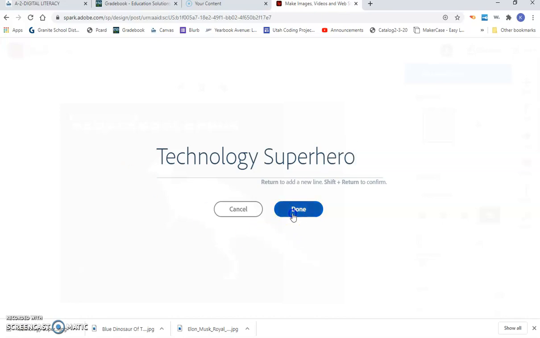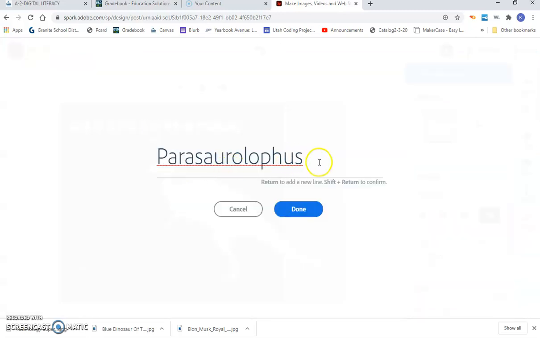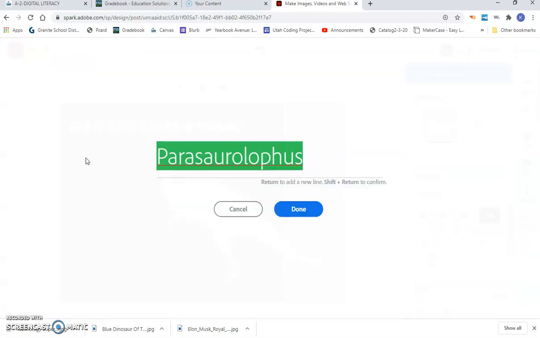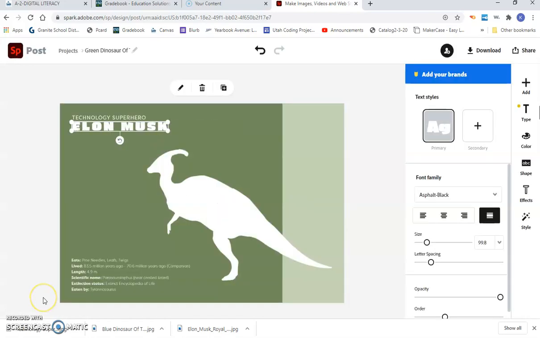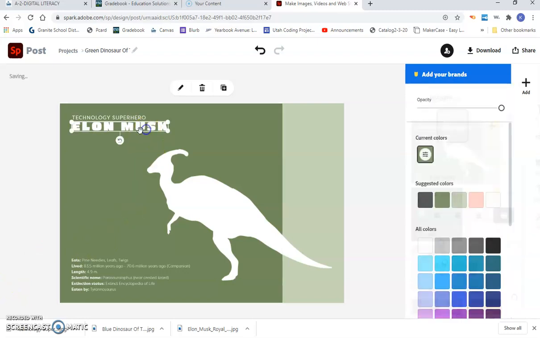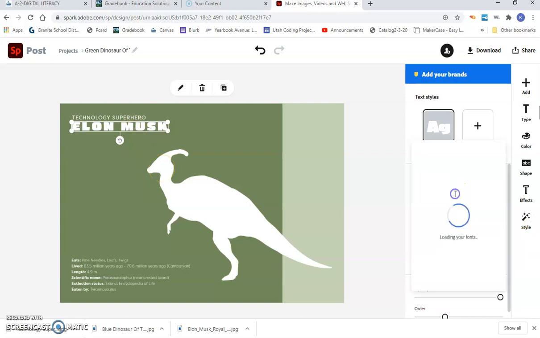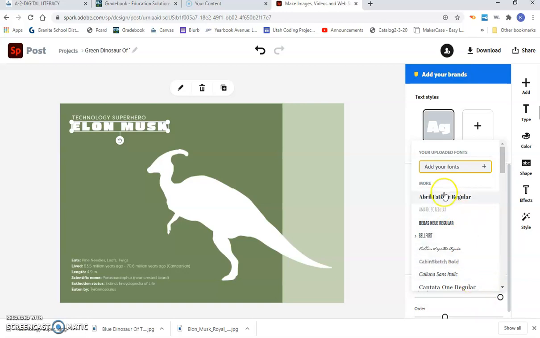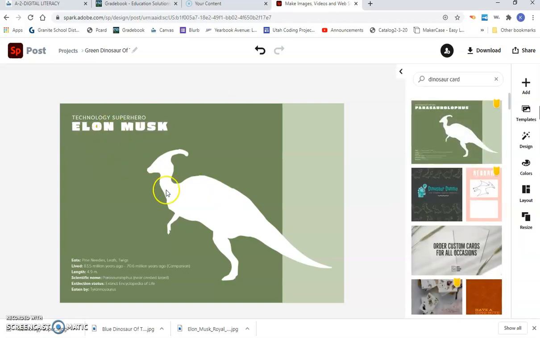There we go. And then who did you research? That's what you're going to put in this next line here. So I'm doing, just because I know it's going to be easy for me to find a good picture of him, Elon Musk. Now, you can change this text if you want it to be a different type of text. Right here's the font family, and you can change any of these different ones to personalize it if you would like.